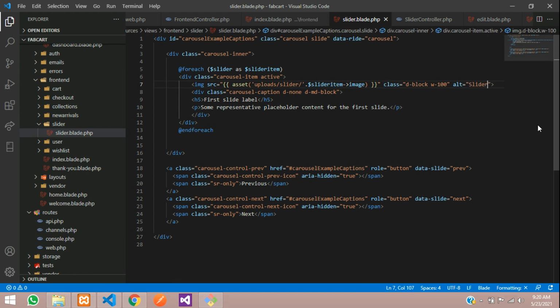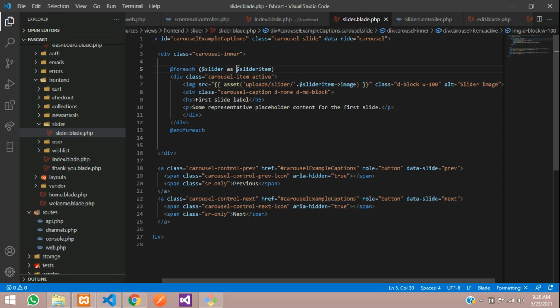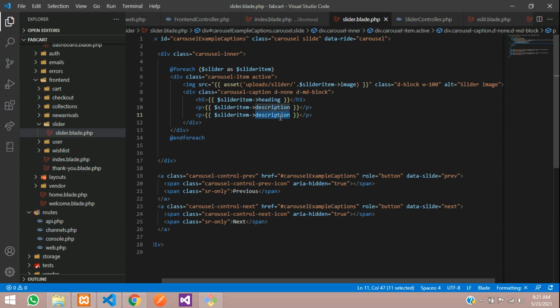Let's mention that it's a slider image in the alt tag, and now let's fetch the heading again. So let's paste $slider_item of heading, copy, paste, description, and then link. So this link will be working as an a tag. So let's cut this, add an a tag, href is equal to paste directly, as simple. And over here the link name which you have created, $slider_item of link_name, and then one status.